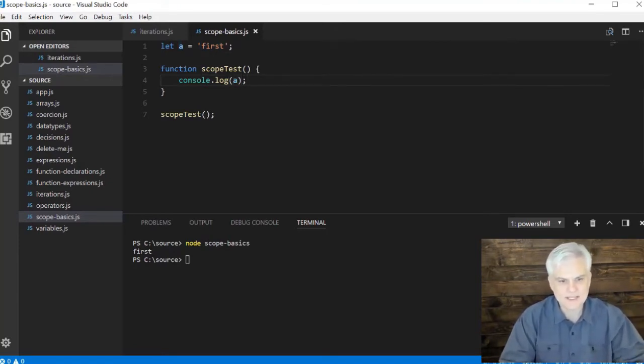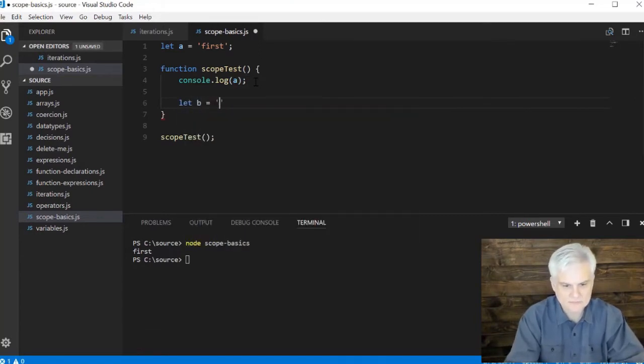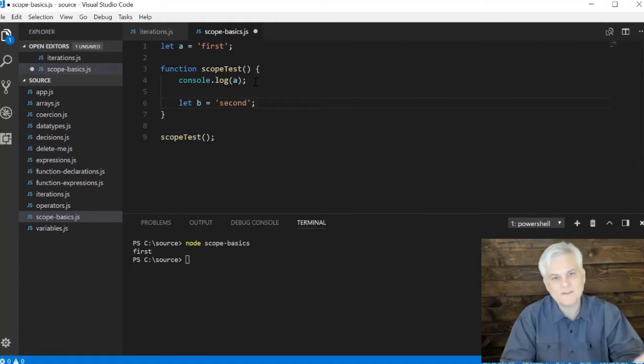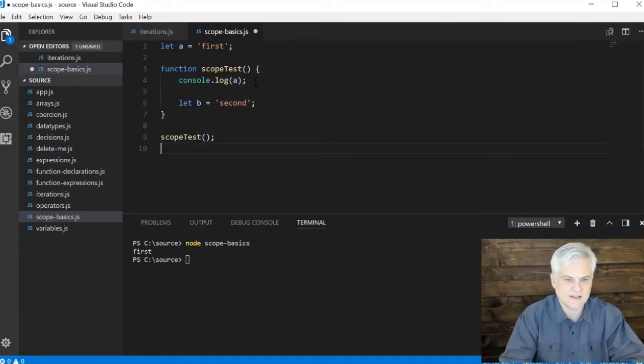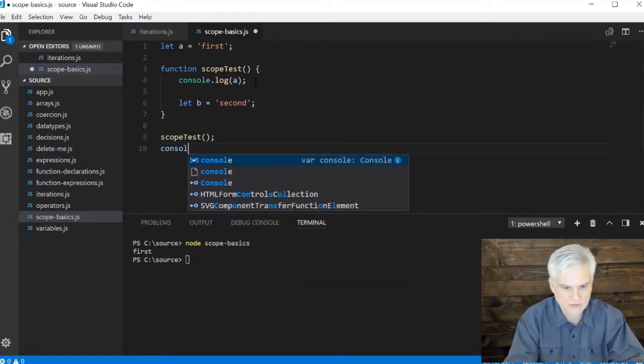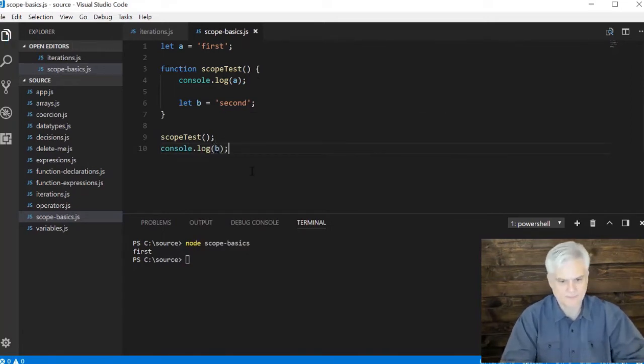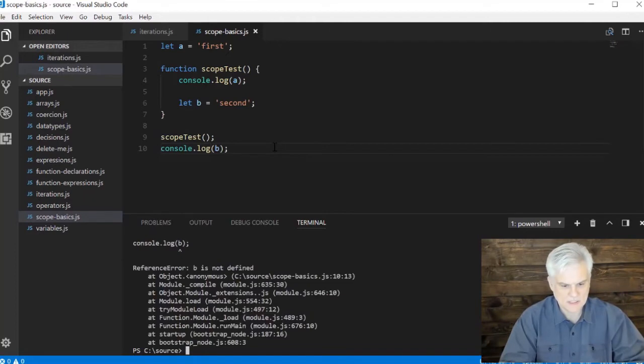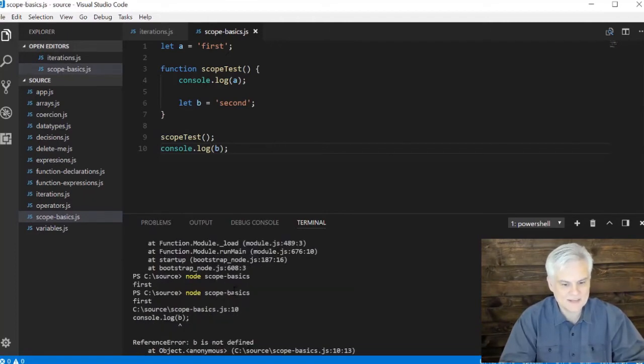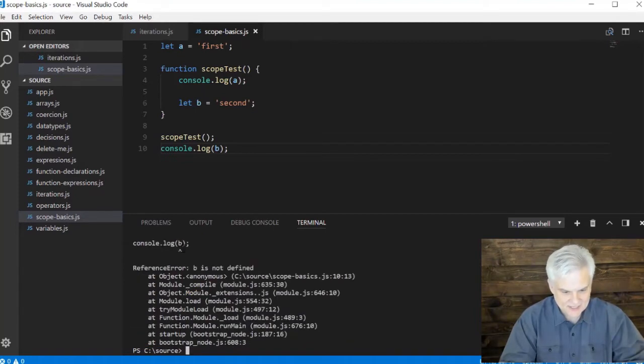All right, so the next thing that I want to do is to say, hey, let's create a variable b here. Now, if I create a variable inside of a function scope, can I view it out here, outside of the function scope? So console.log b. And let's see. No, not only can I not see it, but my application actually blows up. You can see the little caret here is right underneath the b, and it says b is not defined.